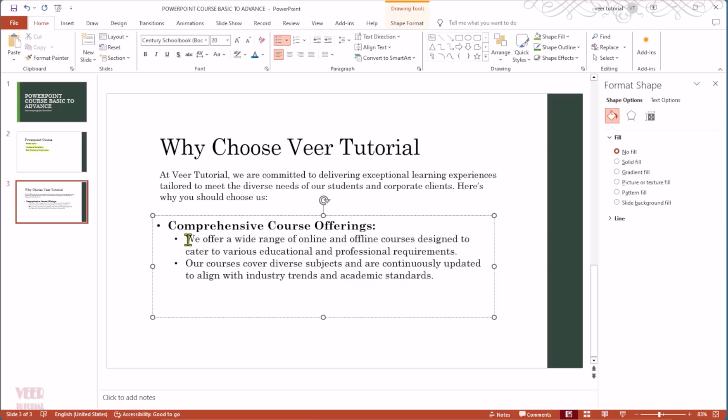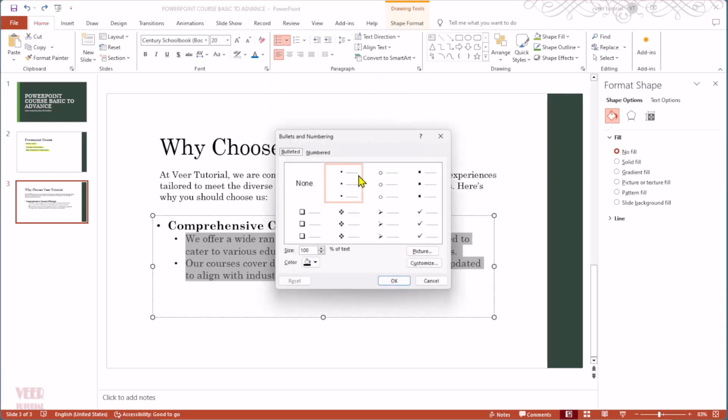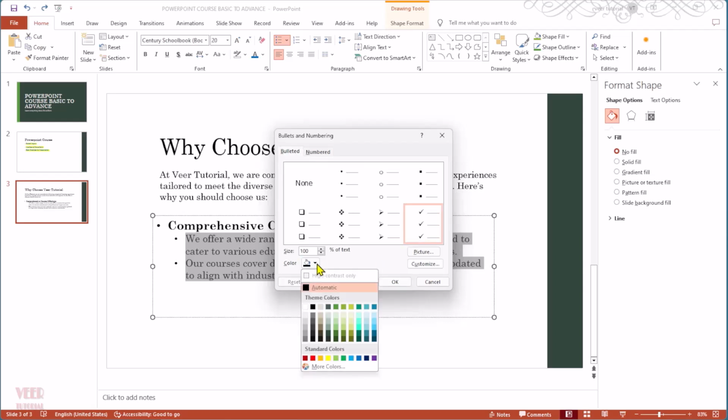And now I want to change the icon of these. So for changing the icon, we have to select these two sentences. Come over here, click on bullets and numbering, and change the icon. Let's say I want to use this one. Change the color if you want.